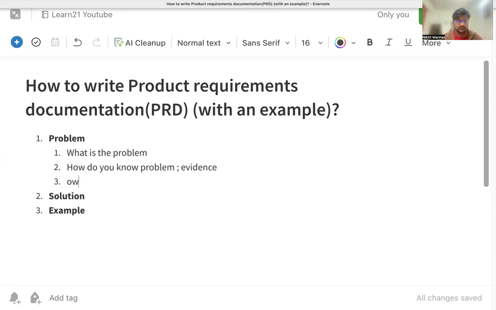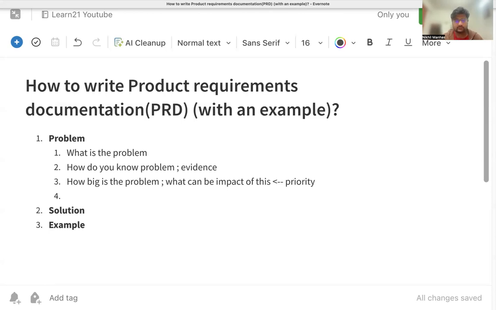Then the third part is, how big is the problem, right? This will help you prioritize whether you want to work on this problem right now. You can work on many different problems. So why is this problem very important, right? And why does a team need to work on this? And then the fourth is the product outcome that you think solving this problem will drive, right?